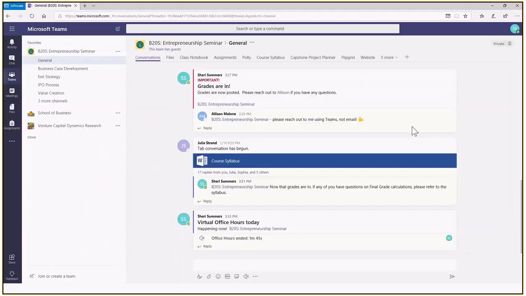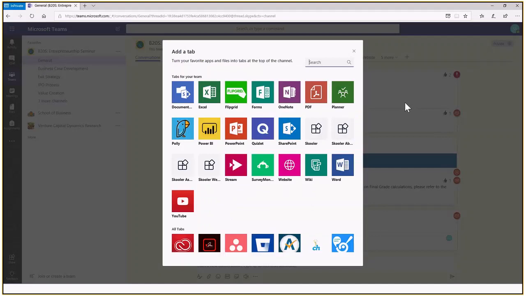So going back to the team, if I click on this plus button, I've already shown you a bunch of different tabs. We've got the conversations tab, files, class notebook, assignments, the course syllabus. But if you click on the plus button, this opens up the world of the tutor applications I talked about in the beginning that we've integrated with Teams. And so tabs is one application type.